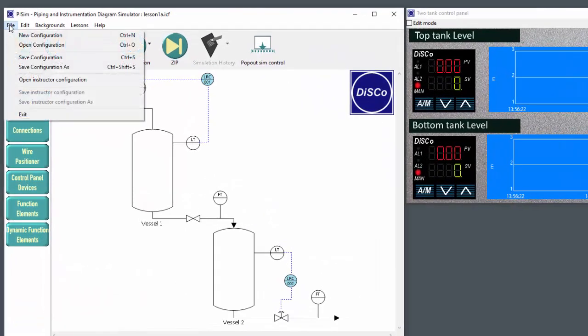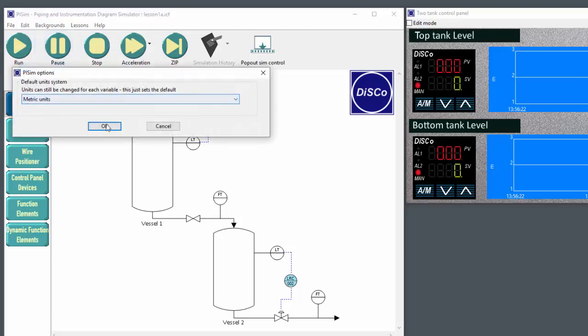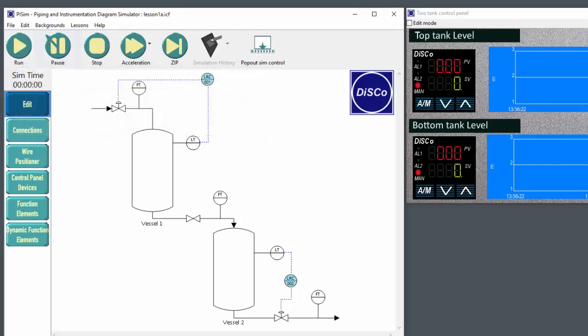So the file one allows you to open and save configurations. We've talked a bit about that in other videos. The edit menu allows you to undo changes. There'll be a history of changes. There's options in there that allow you to change the default unit system.